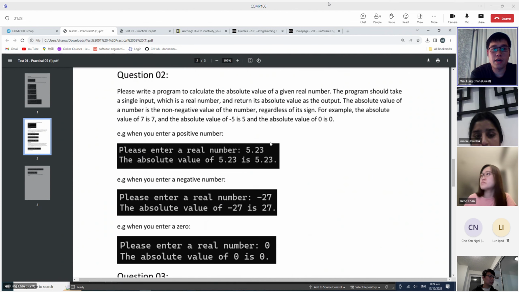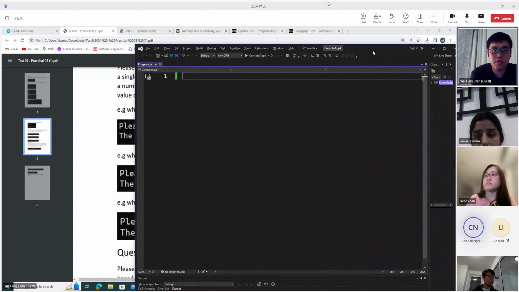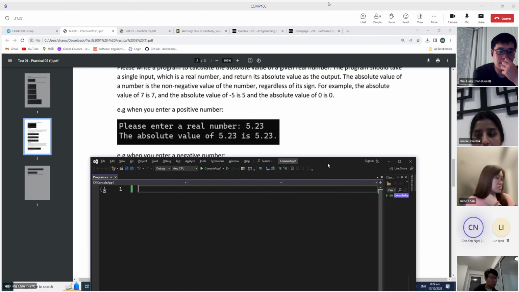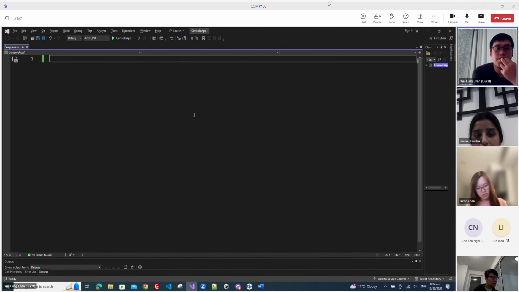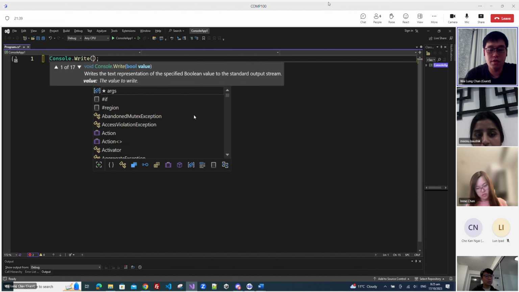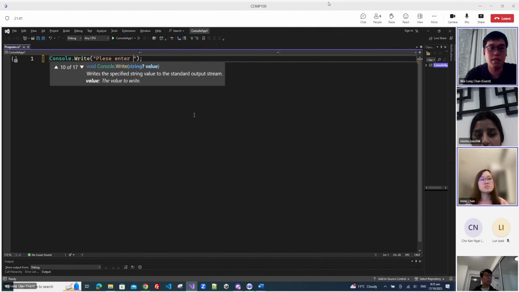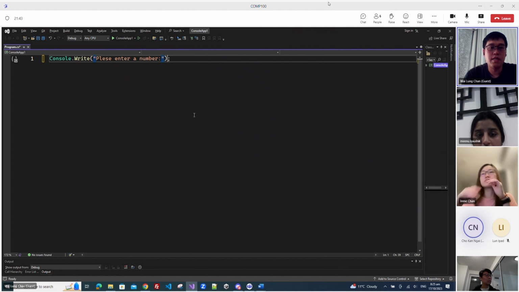So I think can we use the if function to do this? Yeah. Harsh is using the if function to do this. Okay. Yeah, maybe we try to use if first. For example, we have to write. I show you how to use it. Something like that, and then yeah.